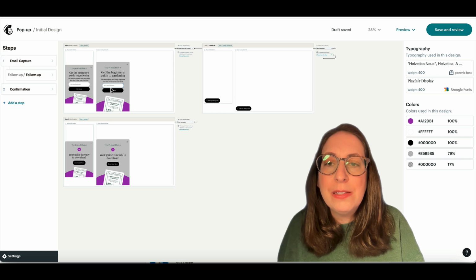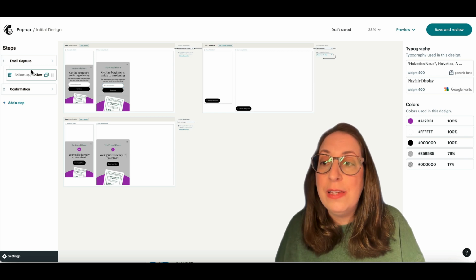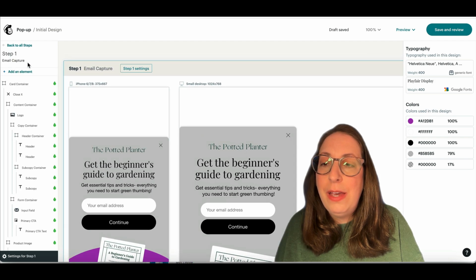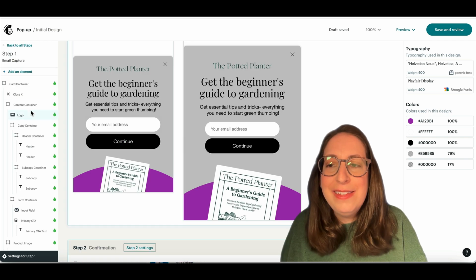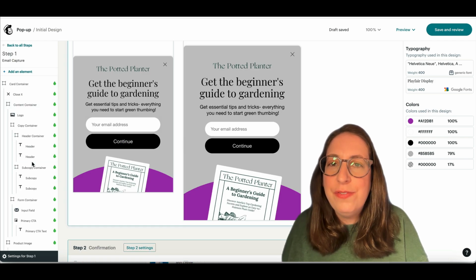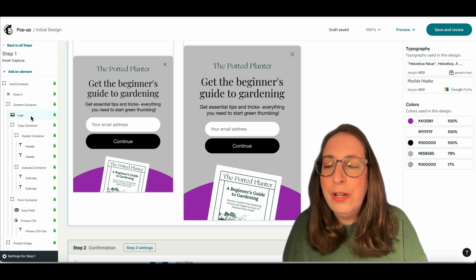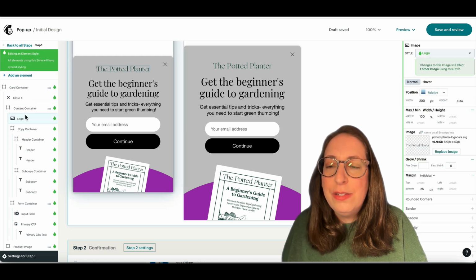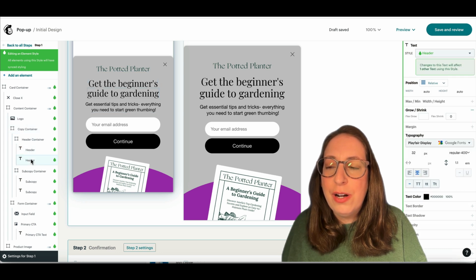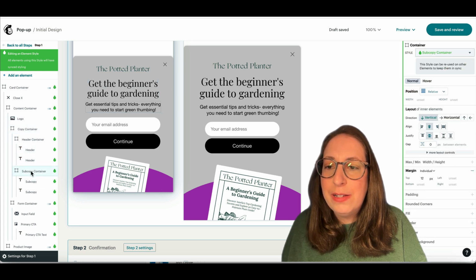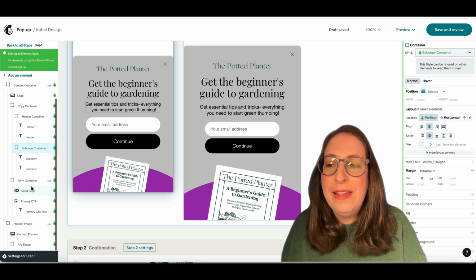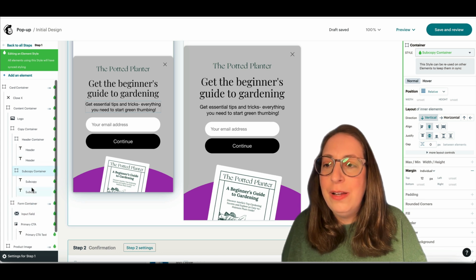The pop-up's going to ask them for their email, and then there'll be a confirmation page. Now we need to change what it says. So click email capture here. This designer screen over on the left here is very similar to a web builder. You'll see that this is the logo, and then there's a box where the headers are, and then there's a box where the subcopy is, and then there's a box where the input fields are.